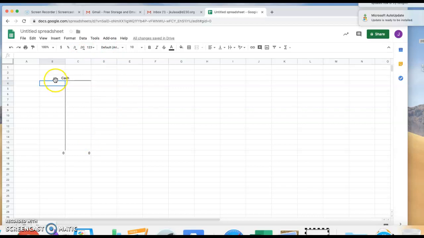One more thing I want to do is select this whole thing, and I want to format it for accounting, so I'm going to click the dollar sign here. That way my numbers, after I enter them in, will automatically go to a financial number.